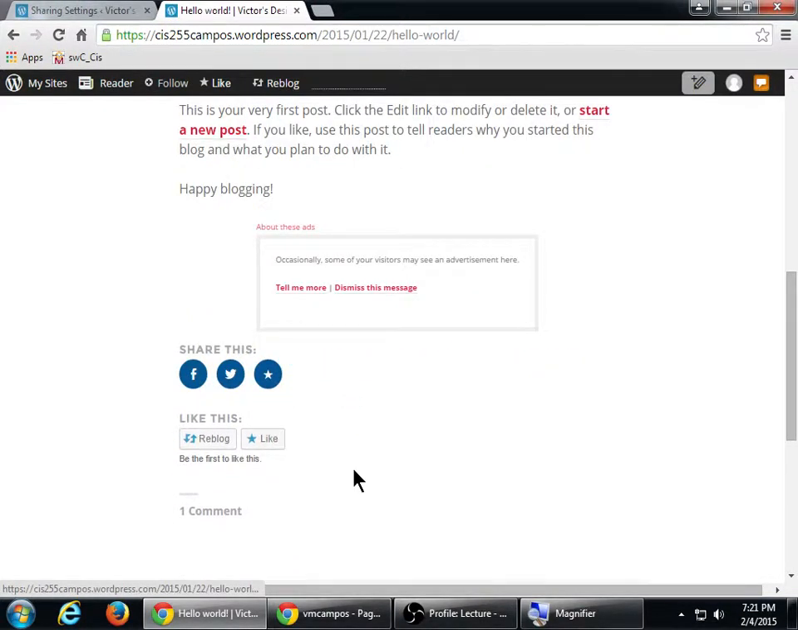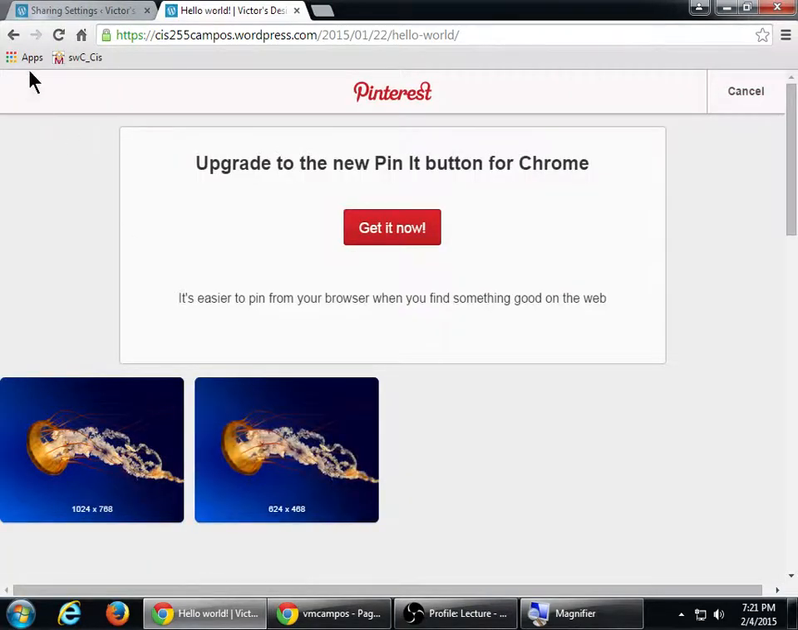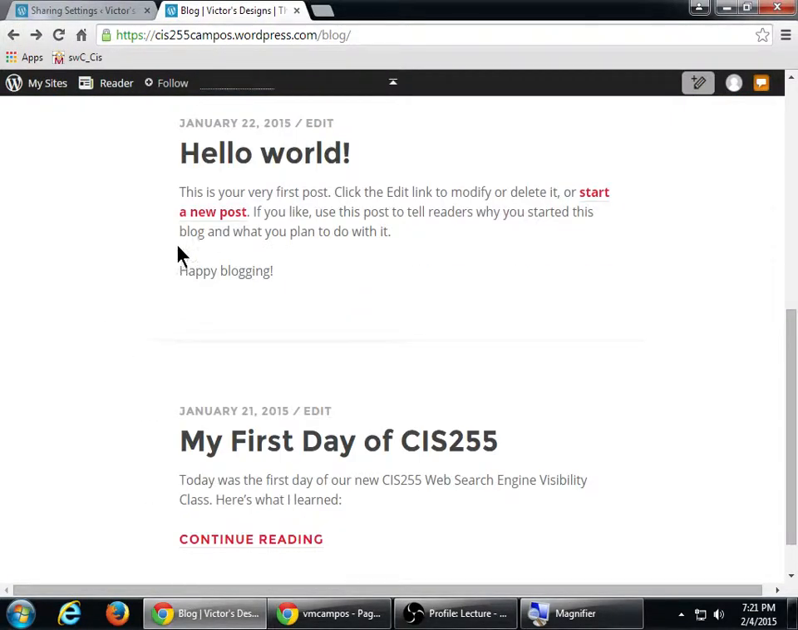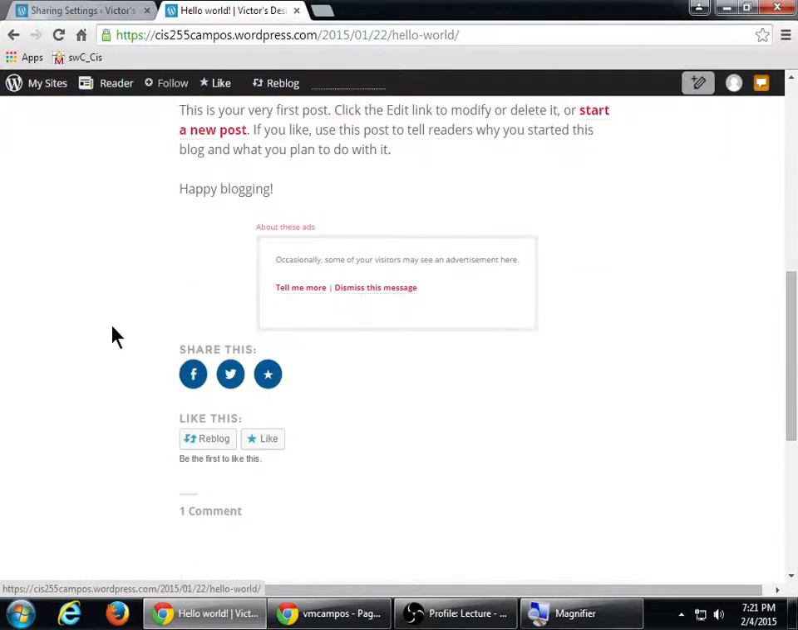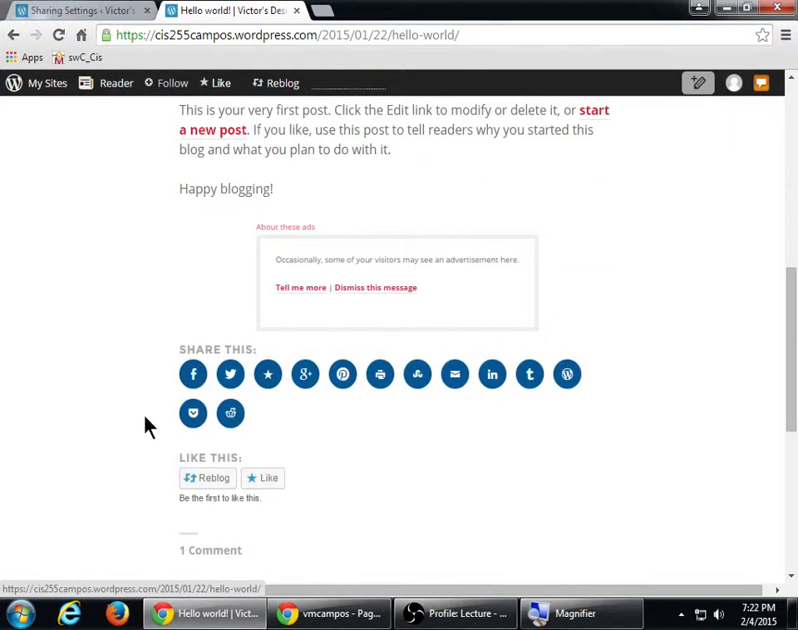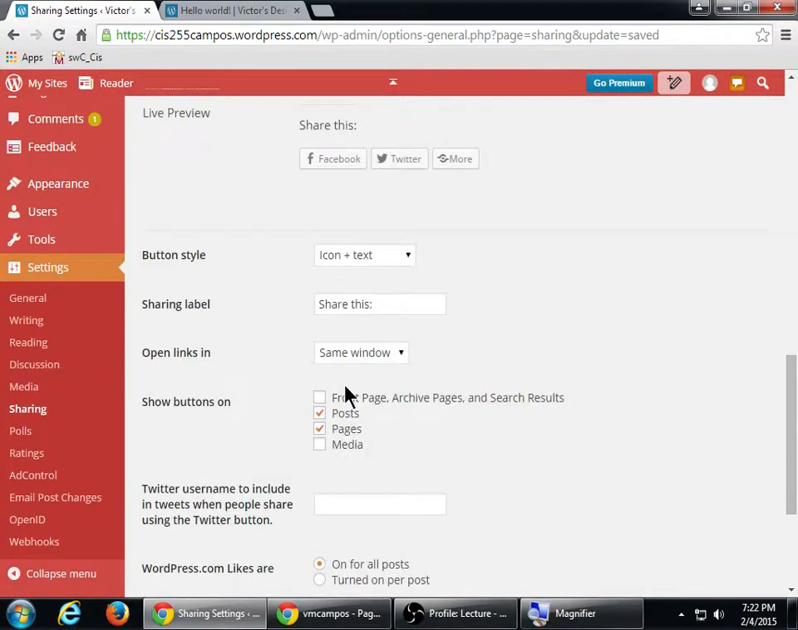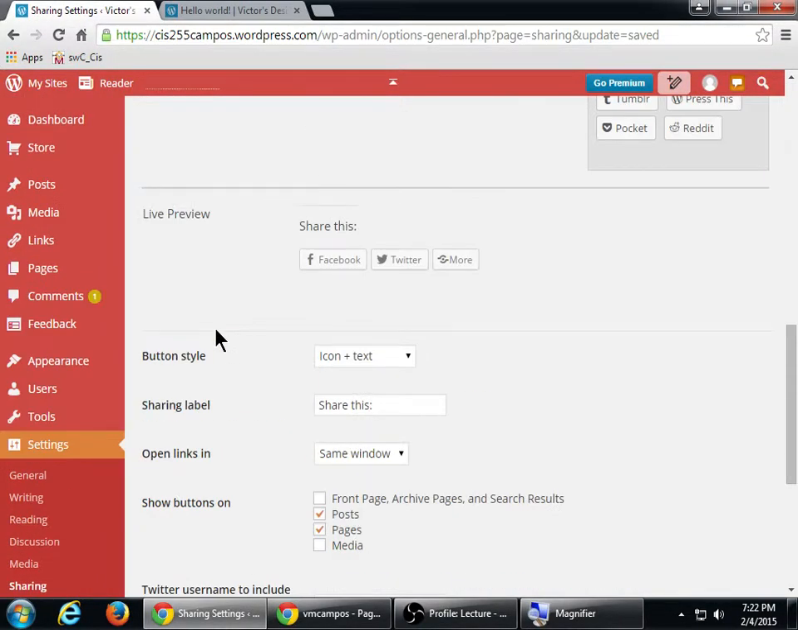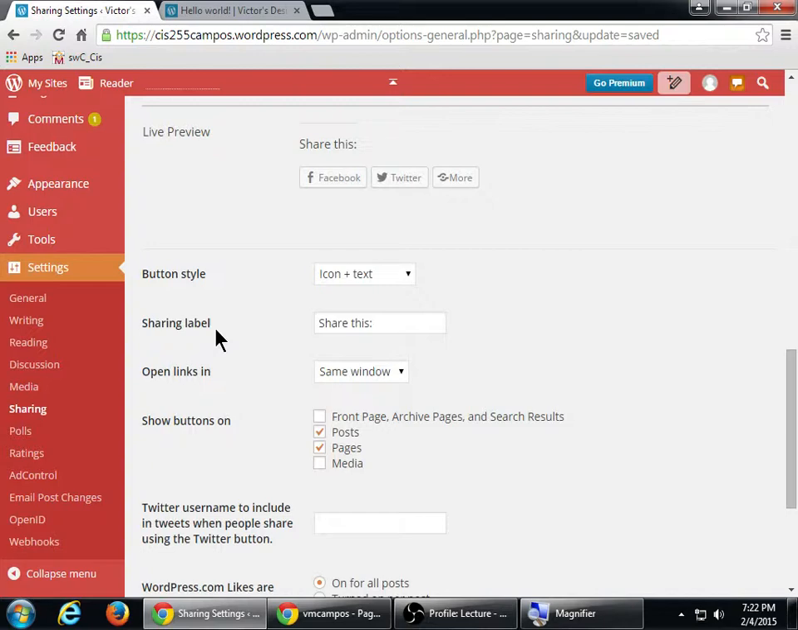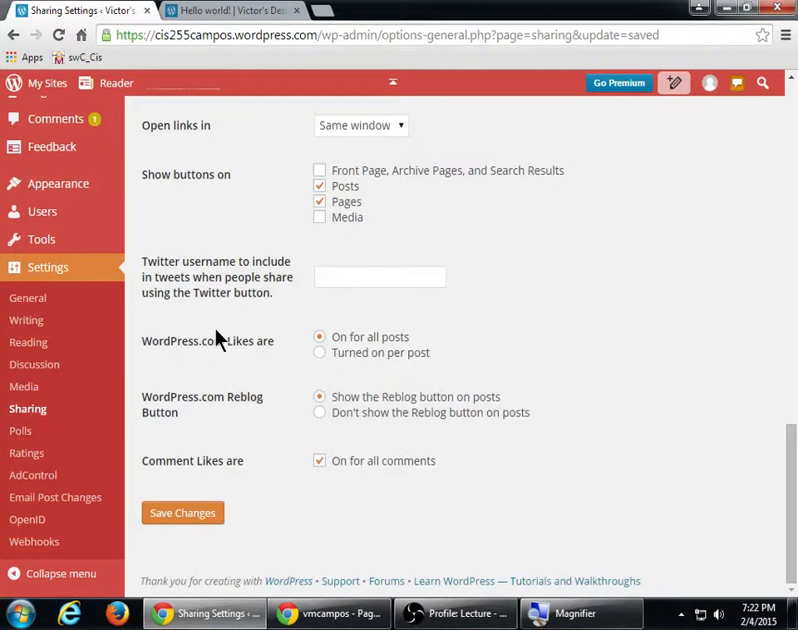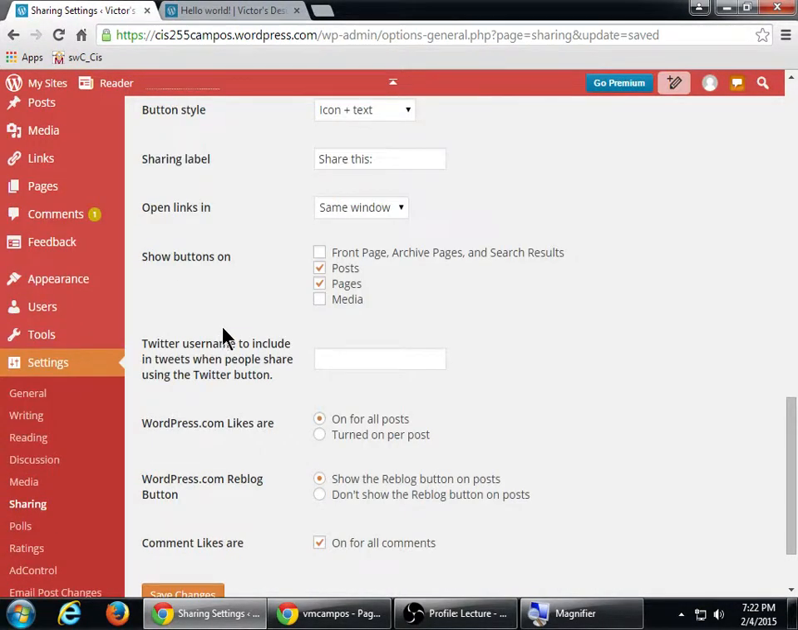My particular theme shows it like this, kind of weird, which is the little sharing circles and then a star, which doesn't make sense, and when someone clicks on it, then the others pop out. And you can fine tune it. You can play with this on your own. You can fine tune some other things like show the icons or text.